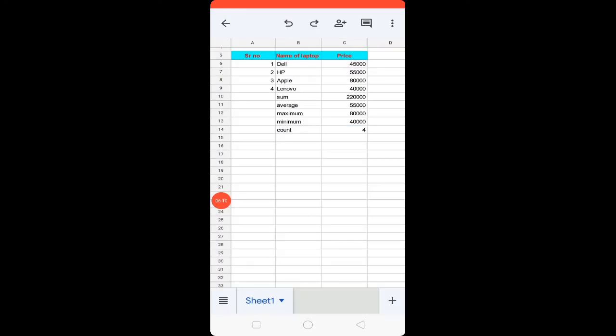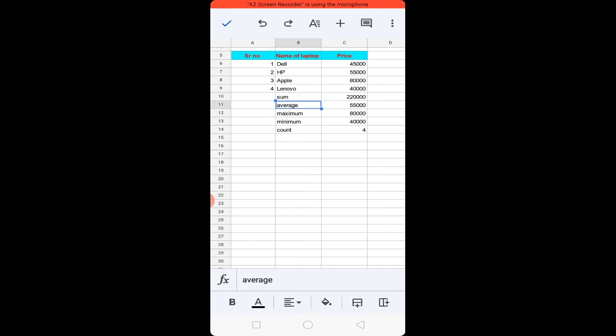So these are the 5 functions. Number 1 is sum, number 2 average, number 3 maximum, 4th is minimum, and 5th function is count. So in this video we learned about Google Sheets, and we also learned basic formatting in Google Sheets. This video also covered 5 functions, that is sum, average, maximum, minimum, and count. This will definitely help you to work in Google Sheets.